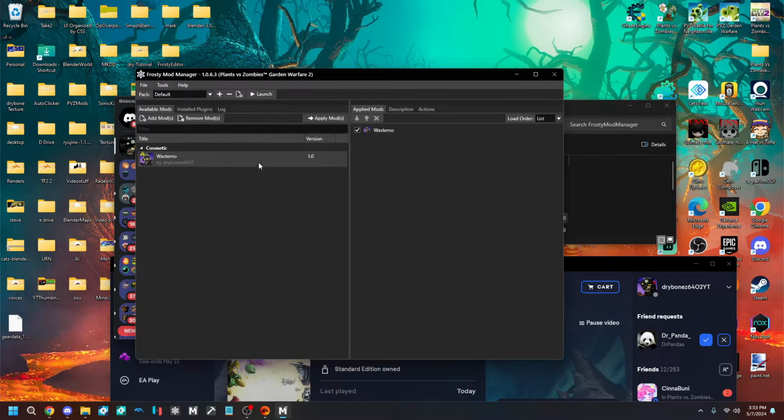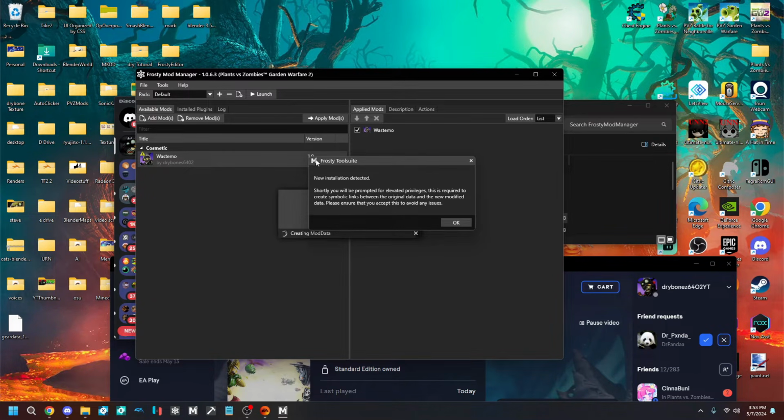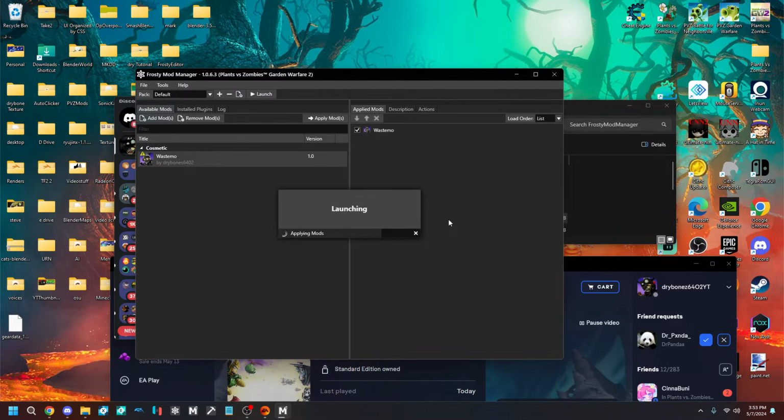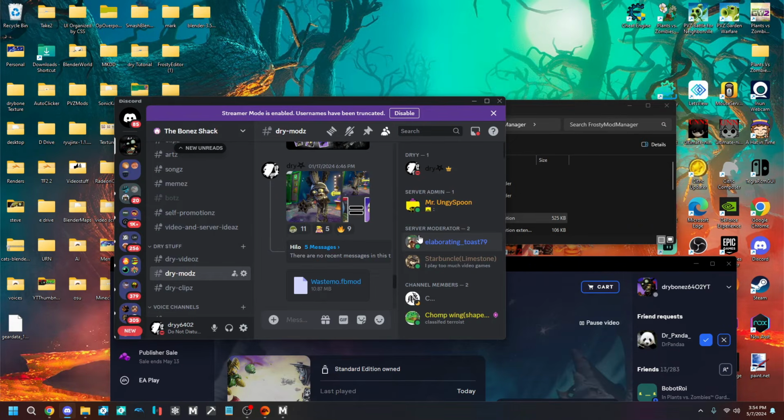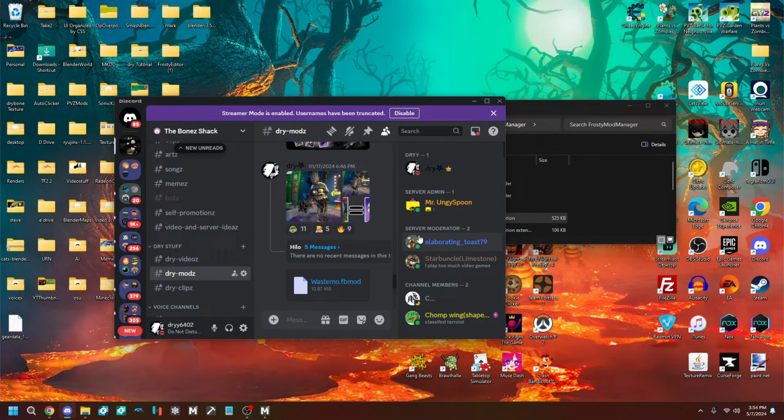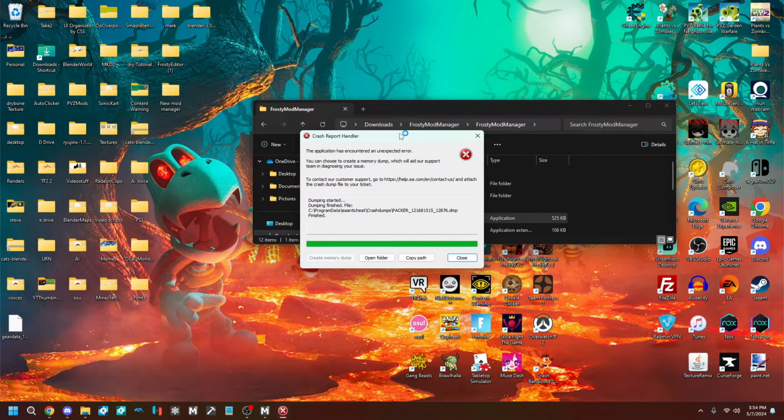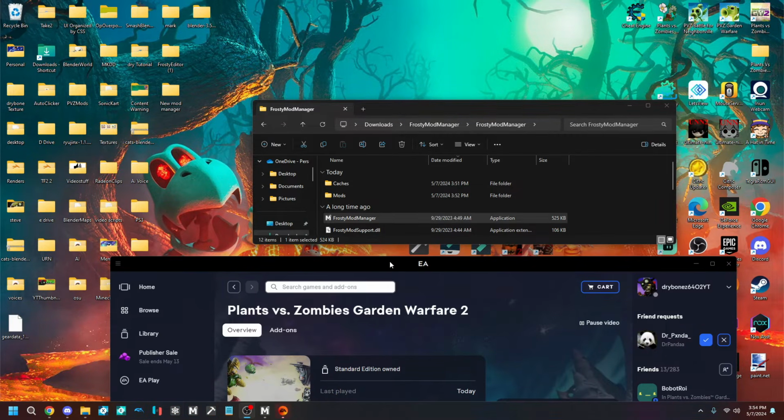And now all we have to do from here is press on launch. You will see this pop up. Just simply press OK. Do not worry about it. It may take some time for your mod to launch, but once it eventually loads, you can tell from this bar reaching over here. Oh, there we go. Perfect. And you should see this almighty pop up, crash report handler.